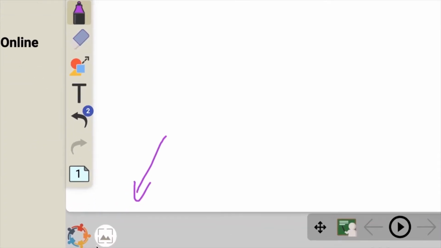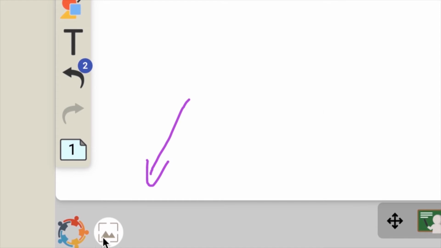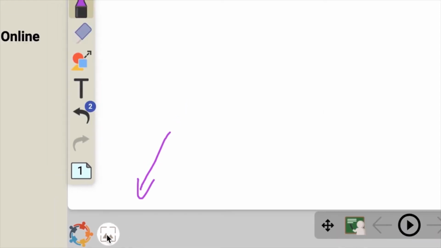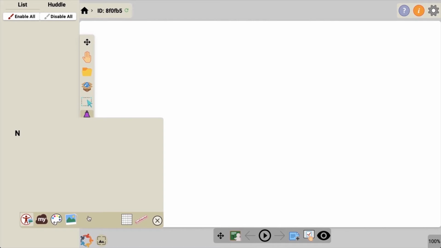Background management can be located in the lower left of the canvas, next to the list icon. Touch it or click it once to open the background management menu.